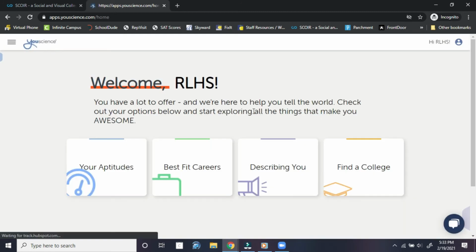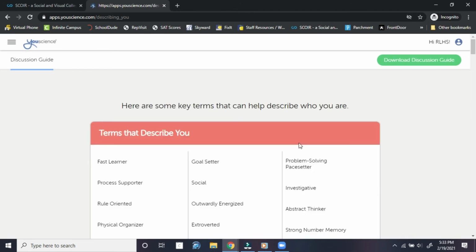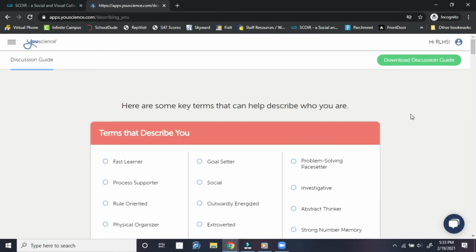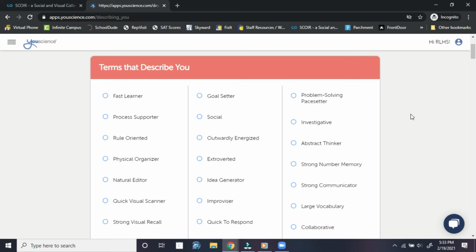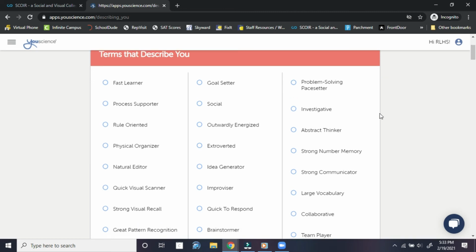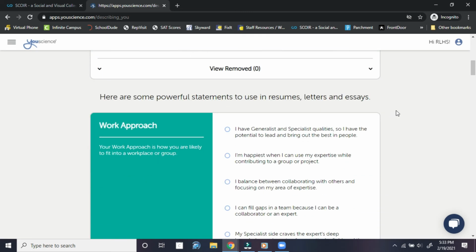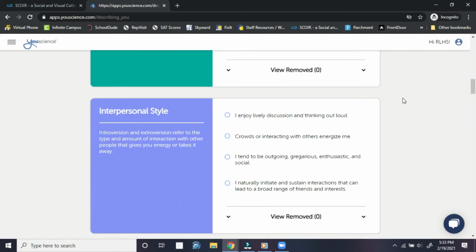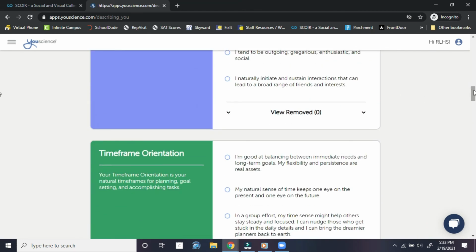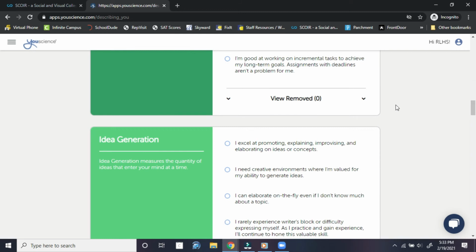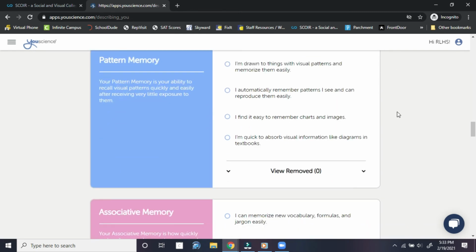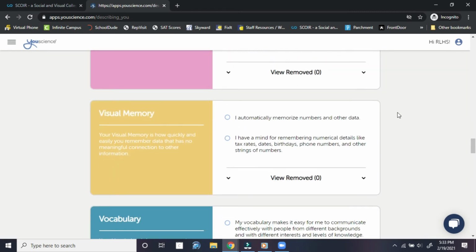So you can use YouScience for multiple things. If you want to find some words that describe you, the Describe You tool is just really helpful if you're looking for jobs in the future. Here's some terms that describe you from what they've done. This explains work approach, interpersonal style. These are a bit further down the line as you get into your professional career. These are very important terms. But it is cool to see.